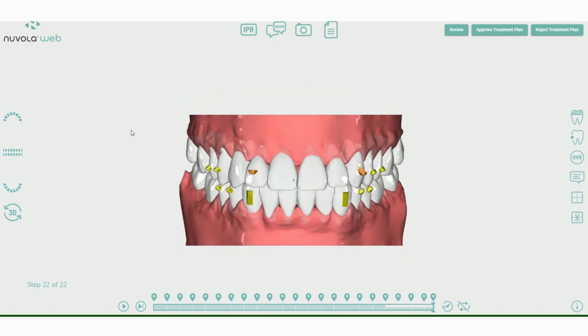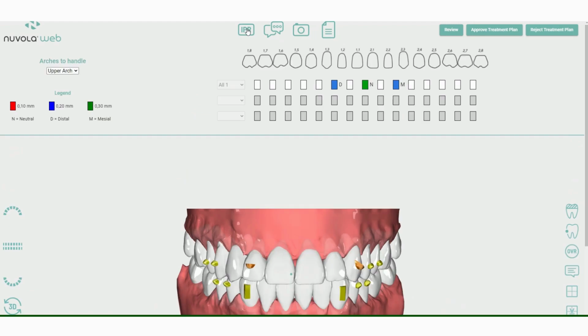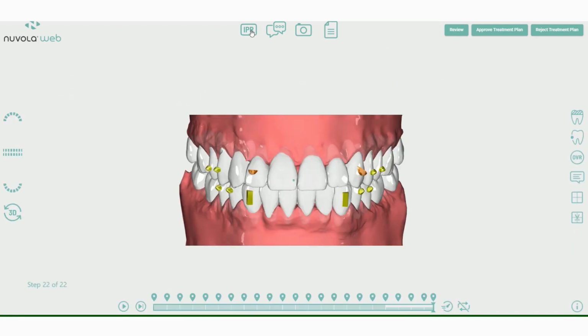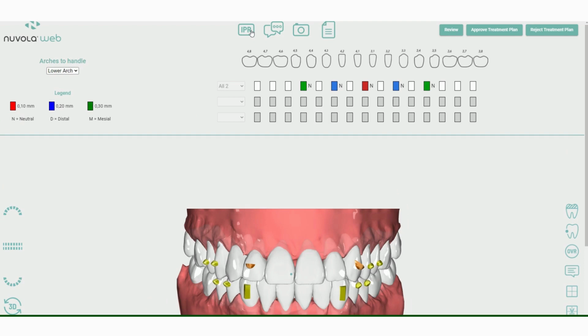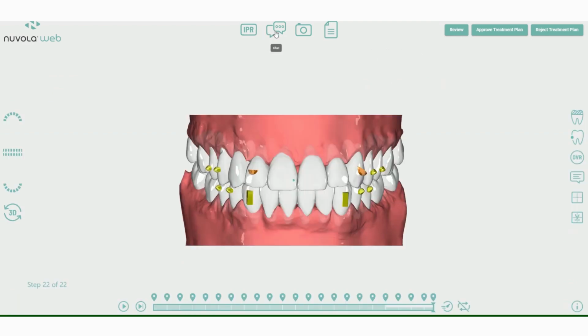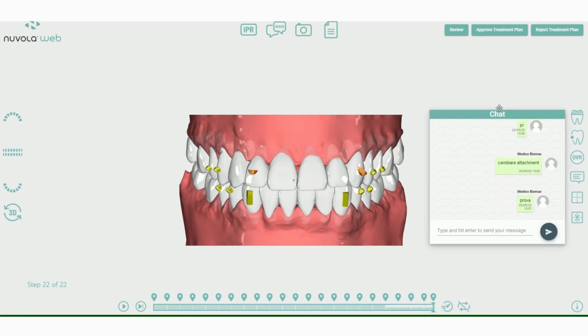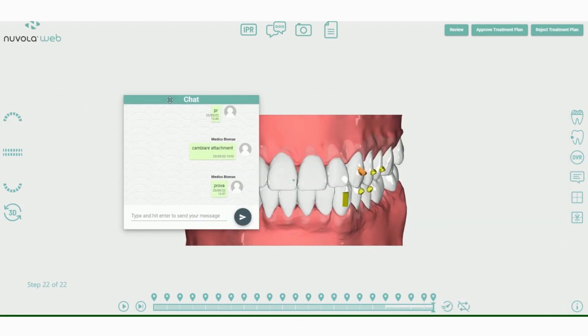Along the top ribbon of the page, we will find various icons describing the treatment plan. IPR, again, describes the indications, positions, and reduction dimensions specific to the patient's treatment. To exit the IPR screen, click the corresponding icon to access the next one. You can also access the chat, with which you can communicate with the master aligner while reviewing the 3D case programming.